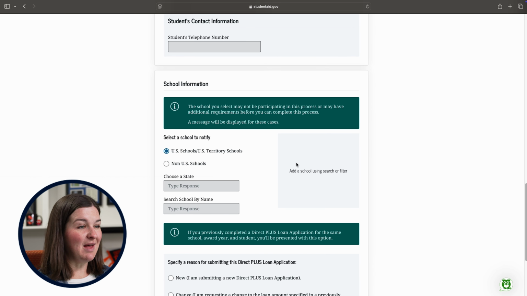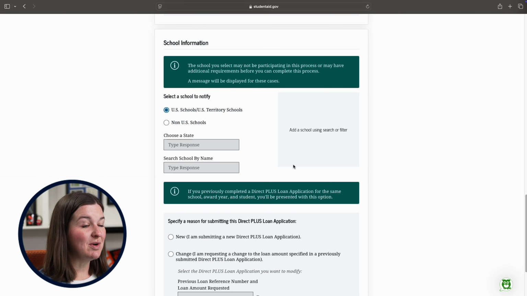All right, the next part of the application is indicating the school to which you plan on sending this application. So you can, for example, search by state and by school name. So here you could type in, for example, California, and then University of the Pacific, and you will see the school add to the right-hand side. So you want to make sure you get that school added for this Plus Loan application.